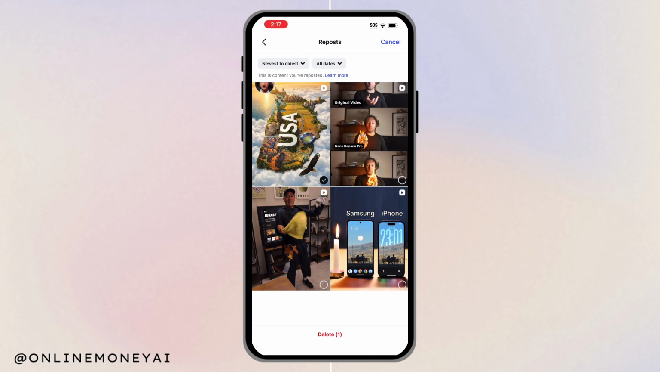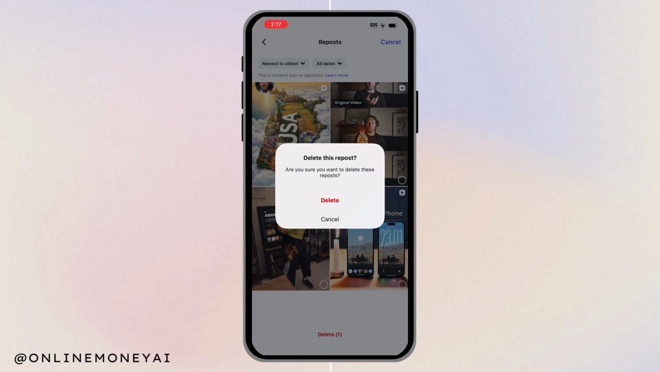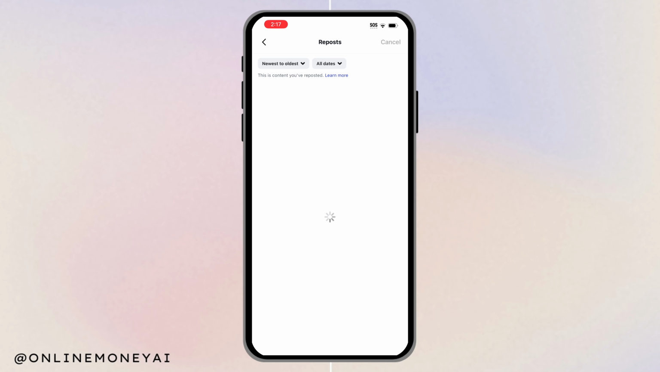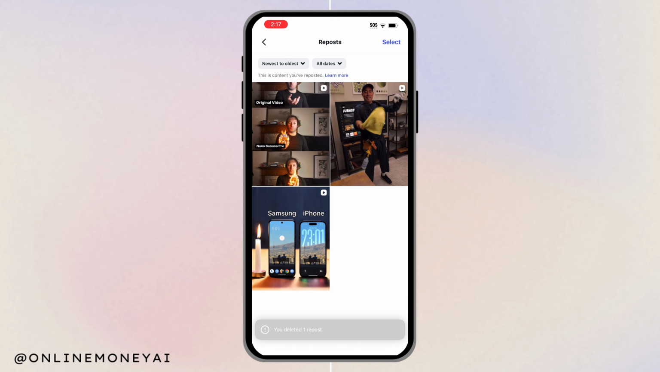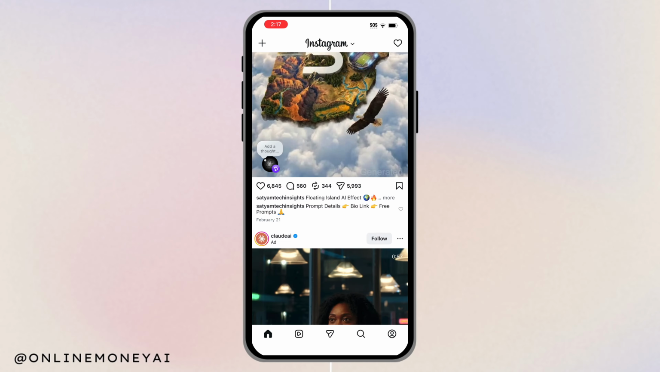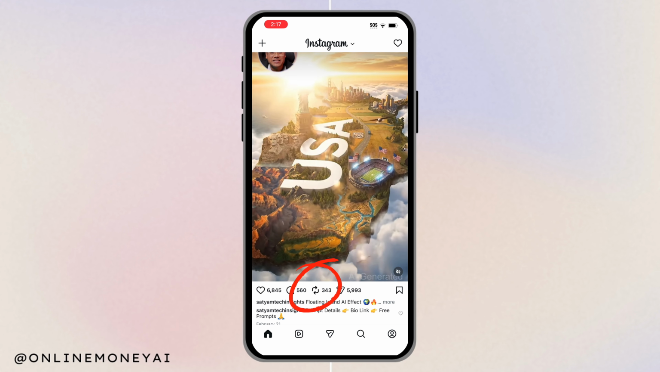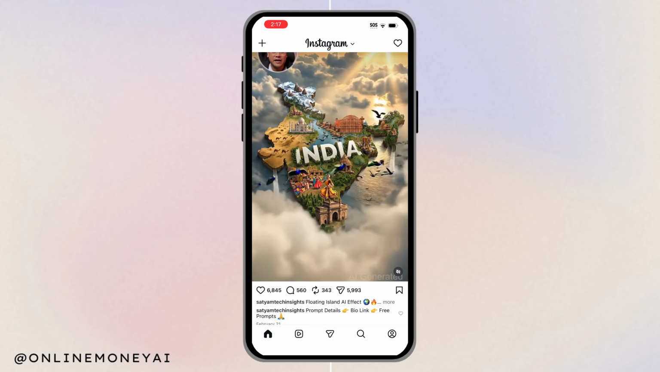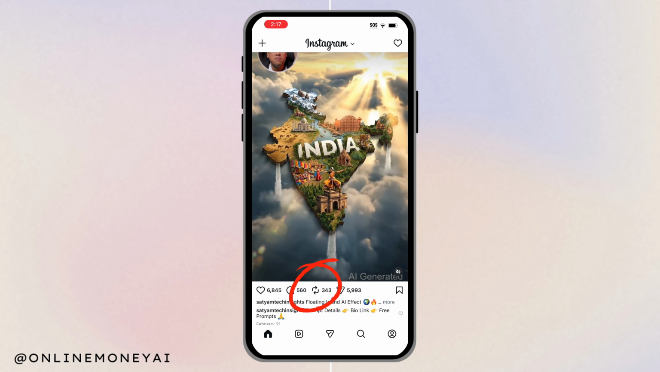Tap Select. Choose the repost you want to remove. Then tap Remove. That repost is now deleted from your profile. There's also a quicker way. If you see a post you reposted, just tap the repost icon again to undo it instantly.